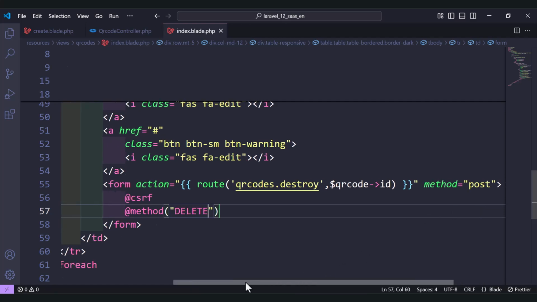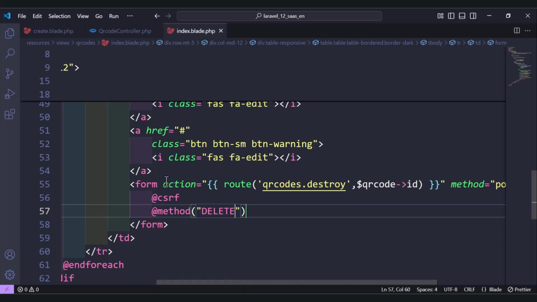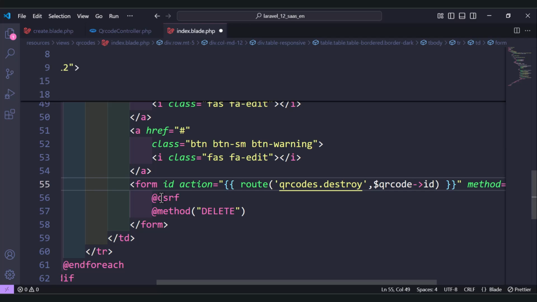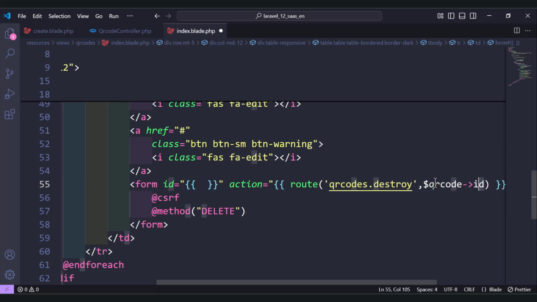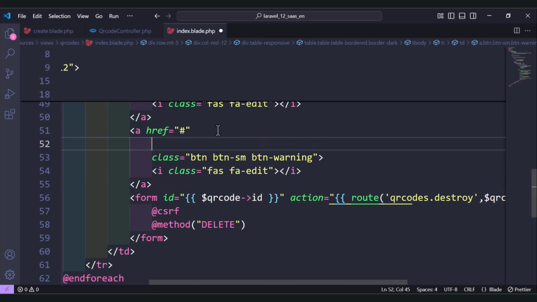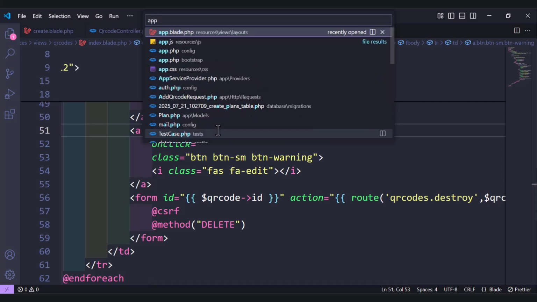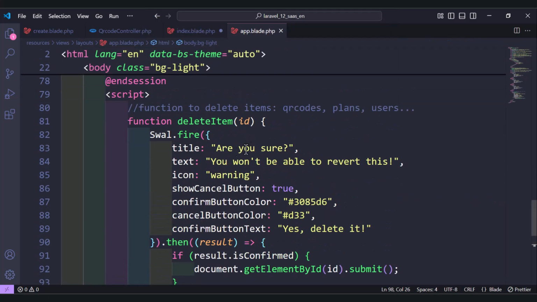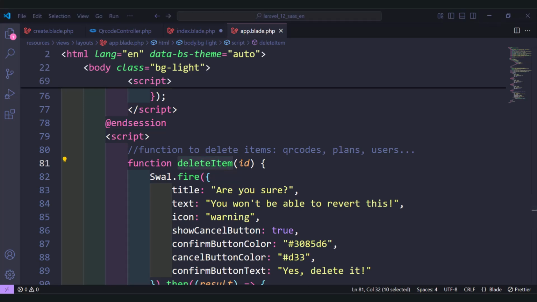So we are deleting. Okay, we also need to give this form an ID, and the ID needs to be dynamic. To use a dynamic ID, let's give it the QR code ID. Now the ID is dynamic, so we can use it to delete this QR code. Now, let's move to our app.blade.php. Here we have the delete item function that we talked about in the previous lecture, and we need to call it.